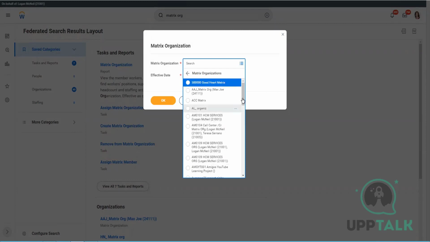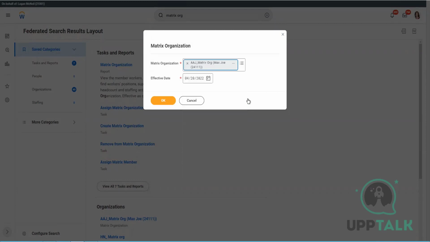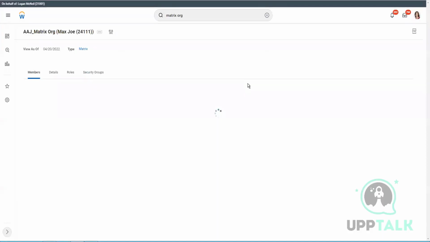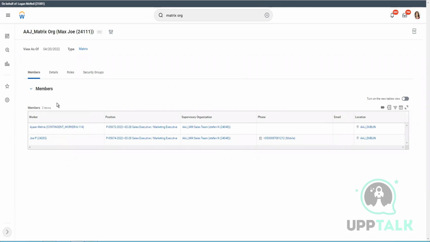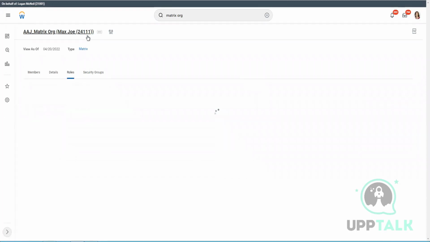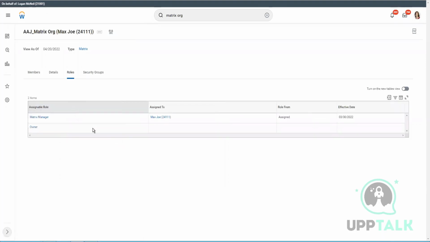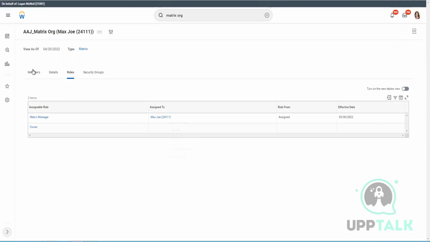These are some of the matrix organizations that already exist in the tenant. So the matrix organization would have its members, but with the role, you can see Max Duo would be the manager for this matrix organization. Max Duo has his own team, but in the matrix organization, he has two more workers reporting to him.